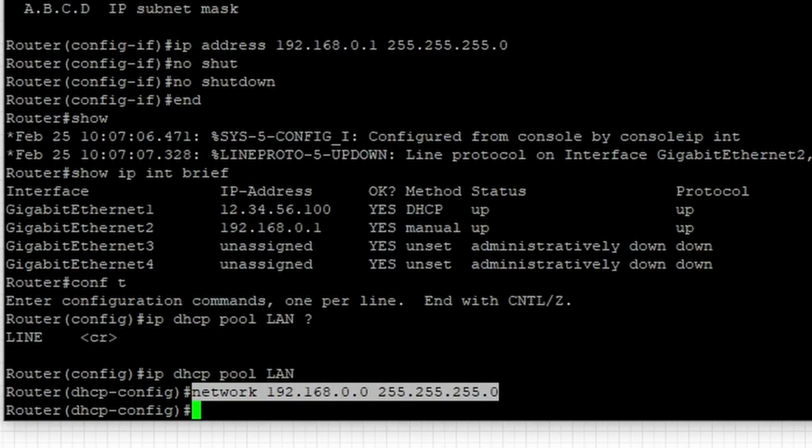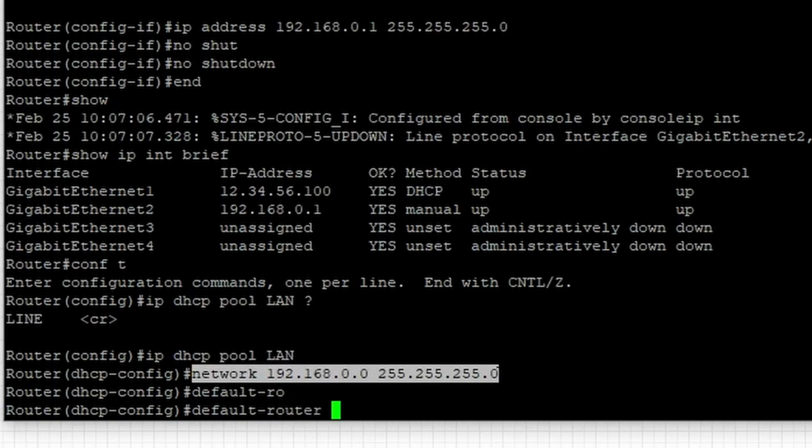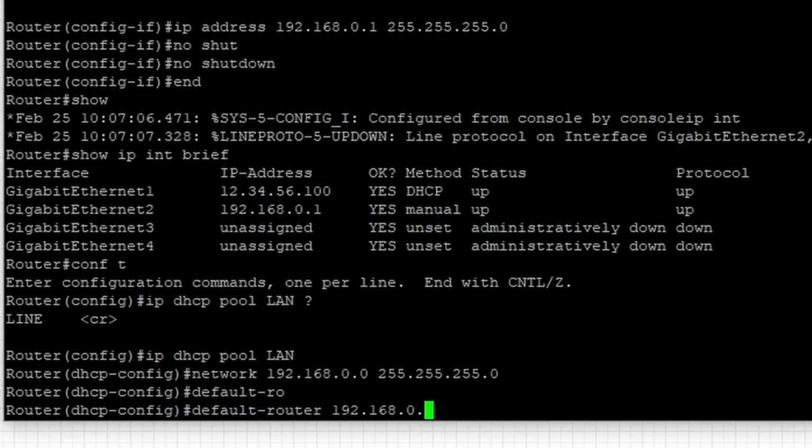Now we need to add additional DHCP options like gateway or the DNS, and let's do that. Default gateway, default router, I would say, will be 192.168.0, and what do you think the gateway will be?